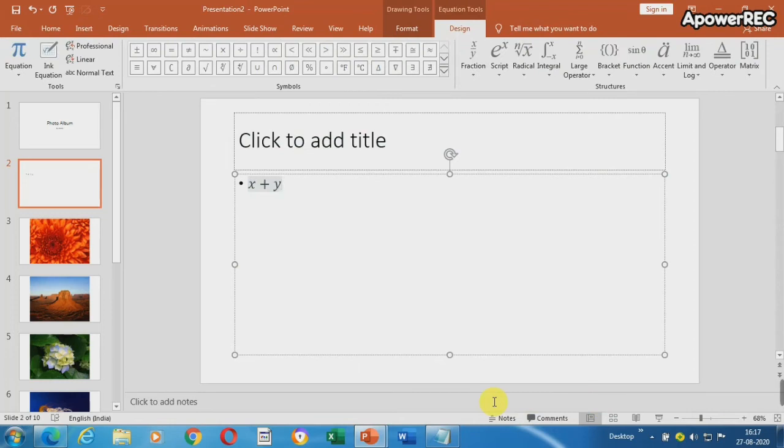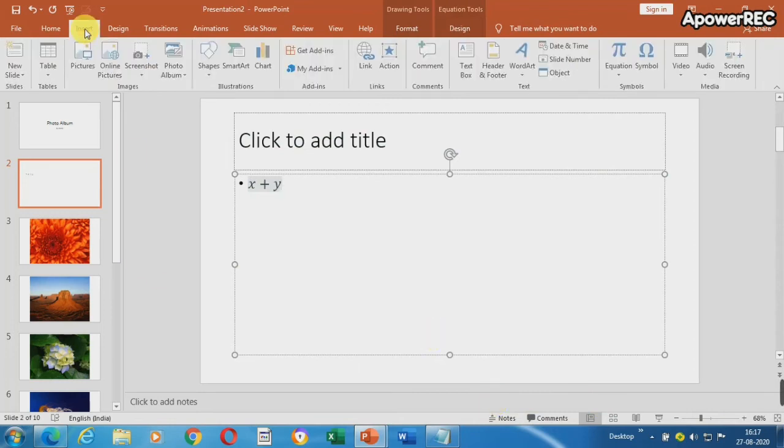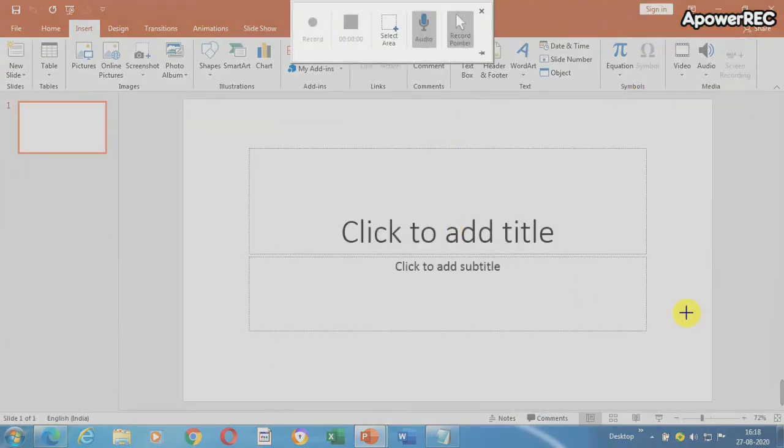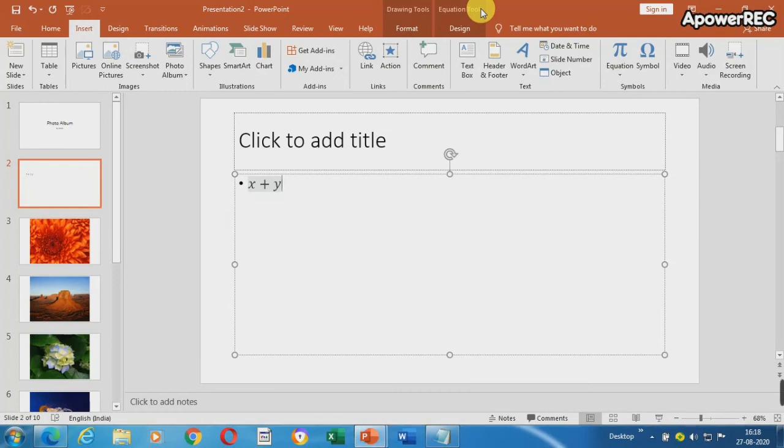The next thing is screen recording. So dear children, go to the insert option. There is a media group. In the media group you will get a screen recording option. When you click on the screen recording option, whatever content you are doing on your PowerPoint screen, you can start screen recording in your PowerPoint presentation. Next thing is changing the office theme.